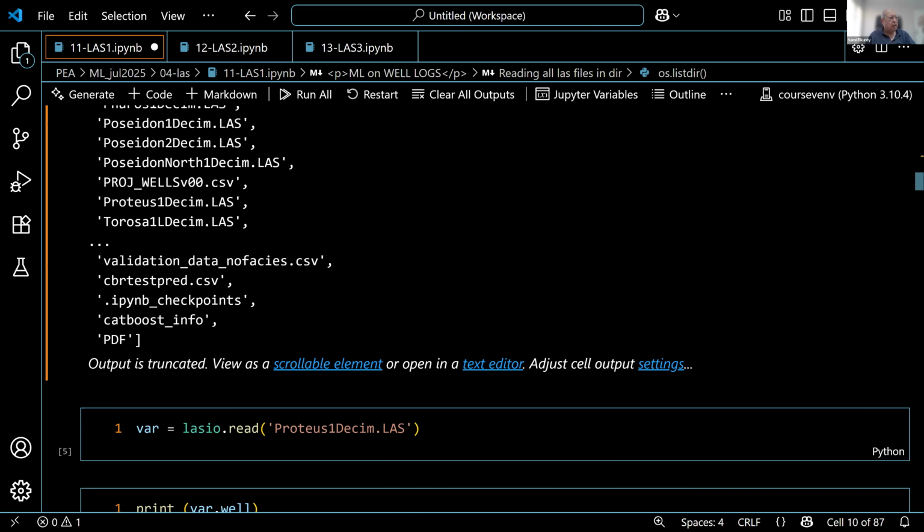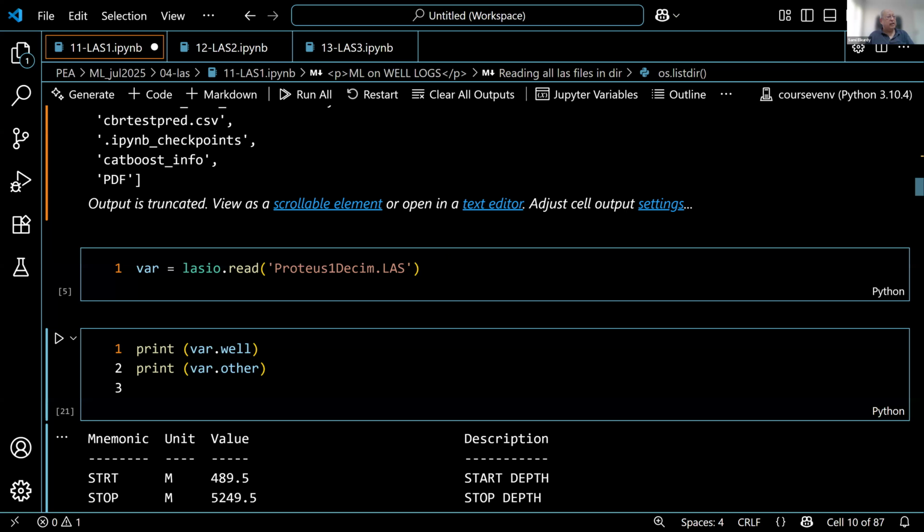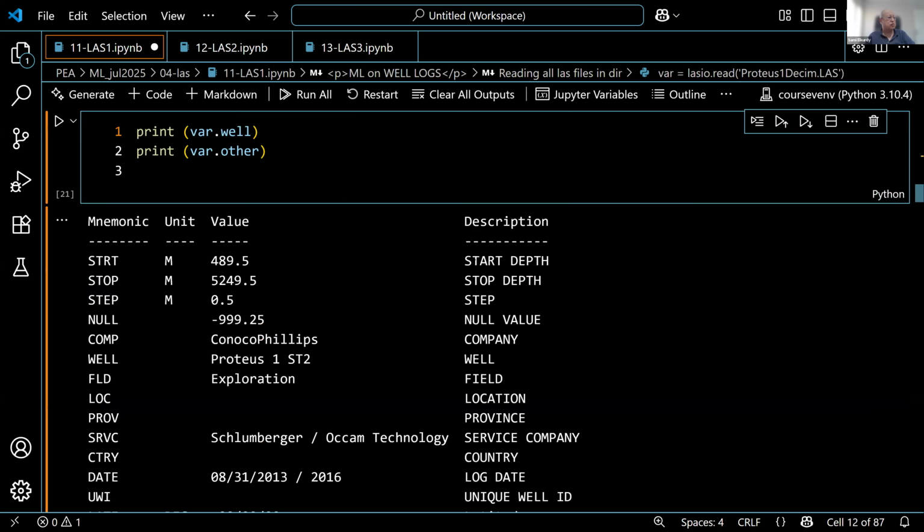Now, we would like to read, now let's be serious. Now, we would like to read one well. So I selected Proteus1 decimated.las. So here's how we read it. Now, pay attention. Now we're getting into the G side. So we say lasio.read, and we output it to something called var. Nothing happens.